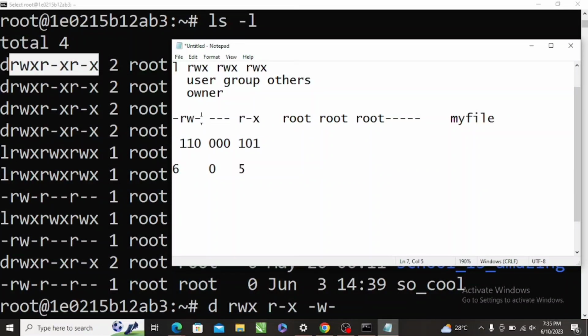Okay, so if you have everything to be rwx, and this one too is rwx, it means everything here will be 111 111 111. So if this one is missing and it is a dash, that dash will be 0. It's as simple as that.